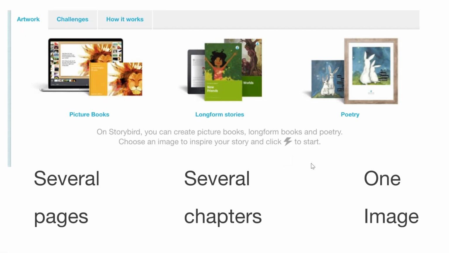This is what you have for options on Storybird. We're going to go to the website in just a moment here, but you have three basic choices when you're setting up your Storybird assignments. You can do a book that is several pages long. You can do a chapter book, which are the long form stories, or you can do a poetry prompt, which is one image, and then you type your response to that. So lots of opportunities for different formats.